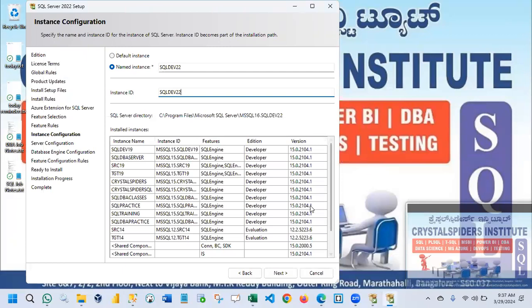Okay, so see that now. I installed the same 2019 software multiple times, and every time I gave different names. This time I'm installing 2022 software, SQL Server 2022, and I gave the name SQL Dev 22. Next time you install the same software, give a different name.